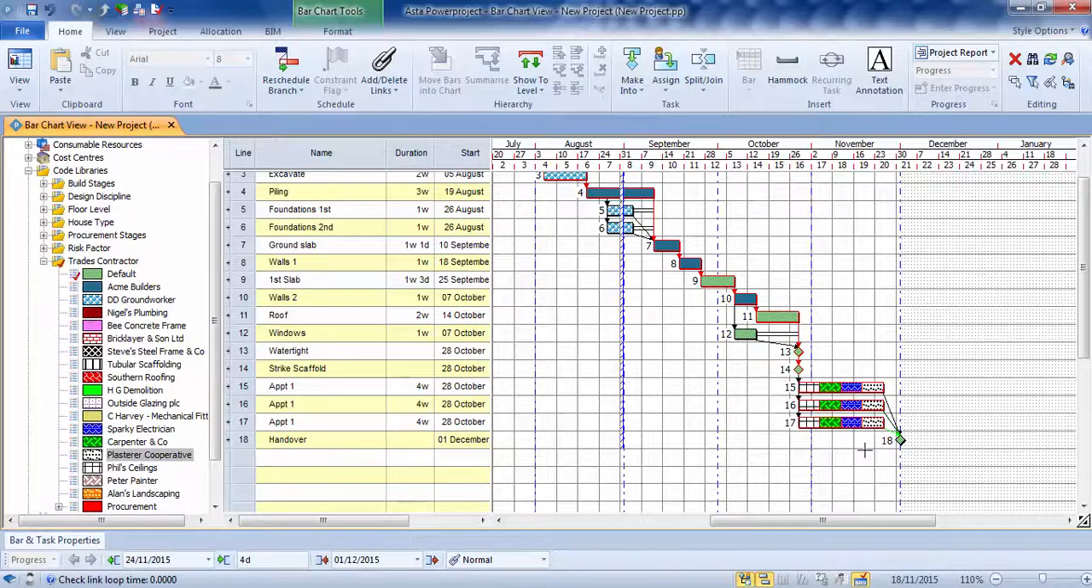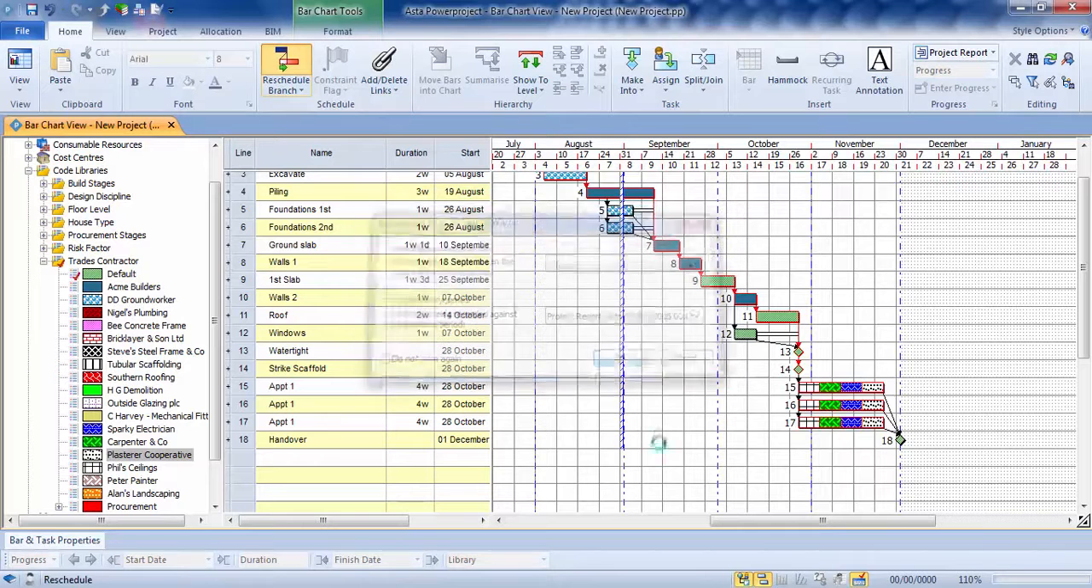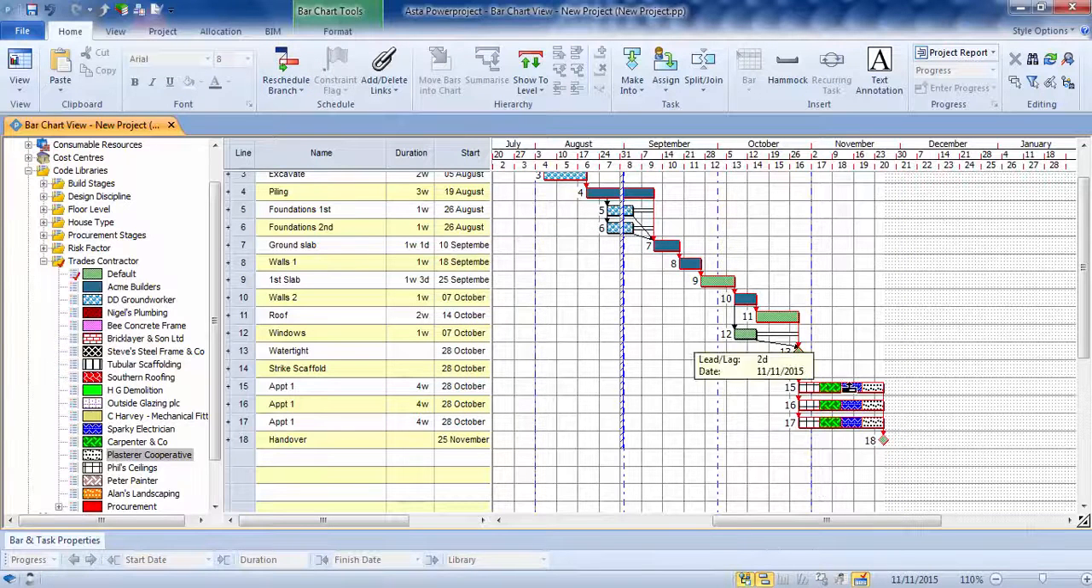Now, of course, you could spend a bit more time putting links in between the tasks if you wanted to go to that much detail also. And if I reschedule that, that brings it in. So multiple tasks on one line just saves you space. And of course, we need to rename them so you know what they are.